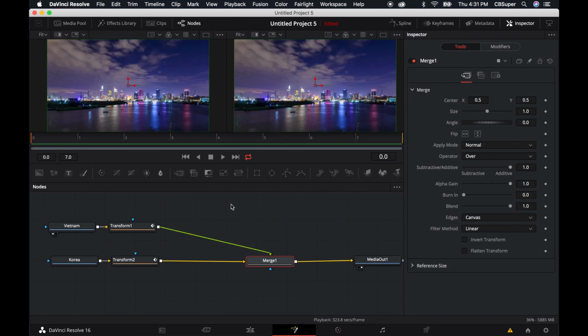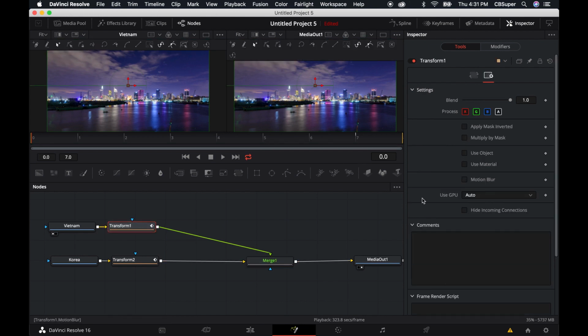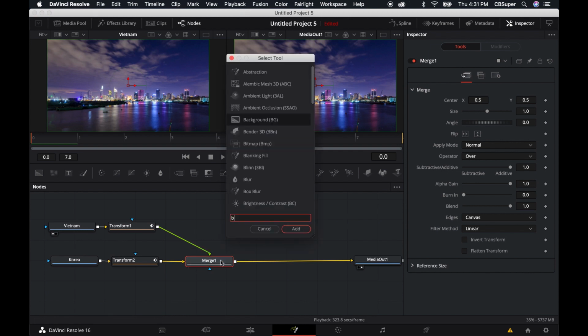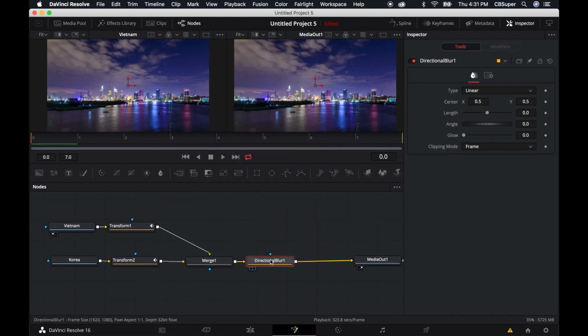Okay, so just say you don't like that method. You can always come back over here and click off of the motion blur. One thing you can do is right where they all merge at this merge node here. After the merge node, you could actually put in a blur. I'd probably go with a directional blur. Go ahead and add that.